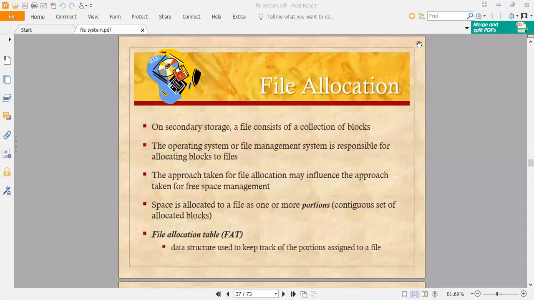In today's session, we are going to continue with file system and we'll be discussing file allocations. So basically, file allocation deals with a space that is allocated to a file as one or more portions. It can be a contiguous set of allocated blocks or it can be non-contiguous, right? So any file can occupy the memory space in continuous order. Maybe their address locations are adjacent, or maybe they are scattered over the whole area.